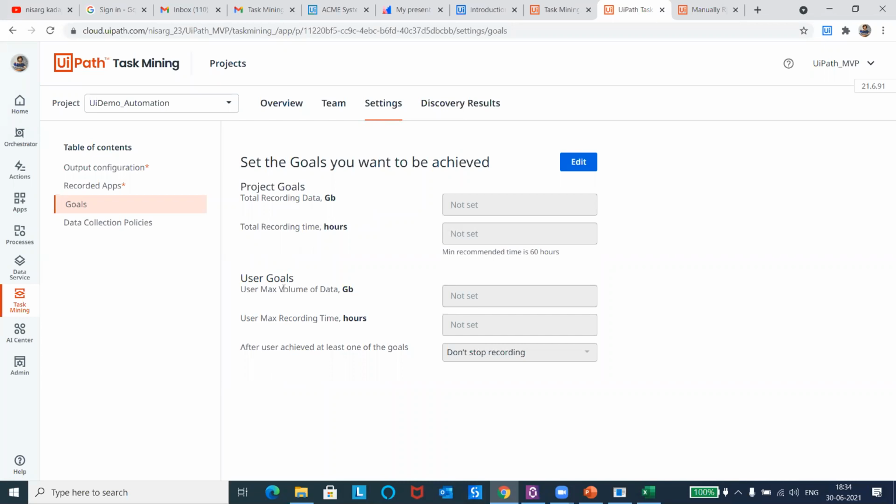On the user level, we have goals such as user max volume data in GB and user max recording time in hours. And you also have a couple of options here. After the user has achieved at least one of the goals, do we need to stop the recording or not? We can click on edit and choose stop recording or don't stop recording. That is very detailed from a project goal perspective and user perspective.